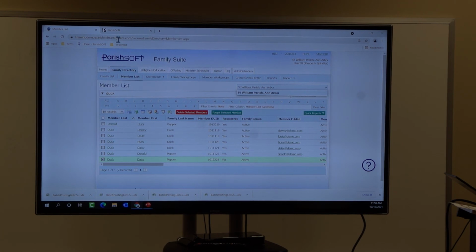I've never worked with this, so I don't know anything about it. So I'm just checking. Yep, it's just one login for all 3 parishes. It's all based on your permissions.